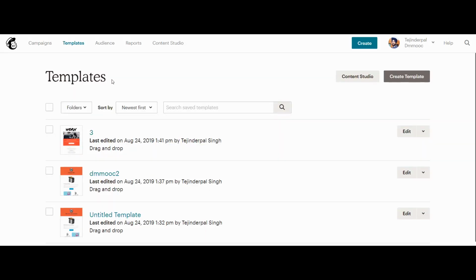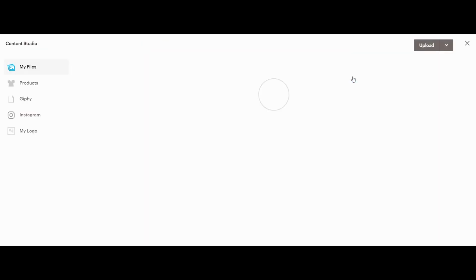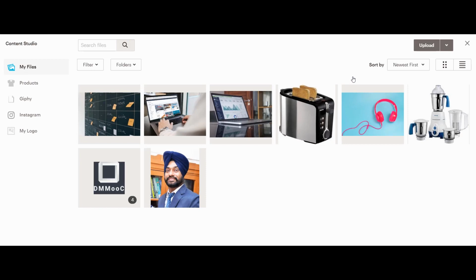We have talked about templates, but so far we haven't talked about Content Studio of Mailchimp. Let me give you a brief overview of the Content Studio. Go to Content Studio. This is the simple interface of Content Studio. It seems to be more like a media library in WordPress. In the Content Studio, we can organize and use different forms of content like files, products, Giphy, Instagram and My Logo. First we have files.